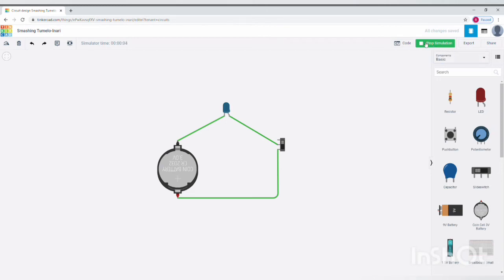So now we'll give start simulating. If it's not working, there's a problem in your circuit, so we've got to check it back. And then it works. When we turn off the switch, it doesn't work. When we turn it on, it starts working. So our first circuit is successful.